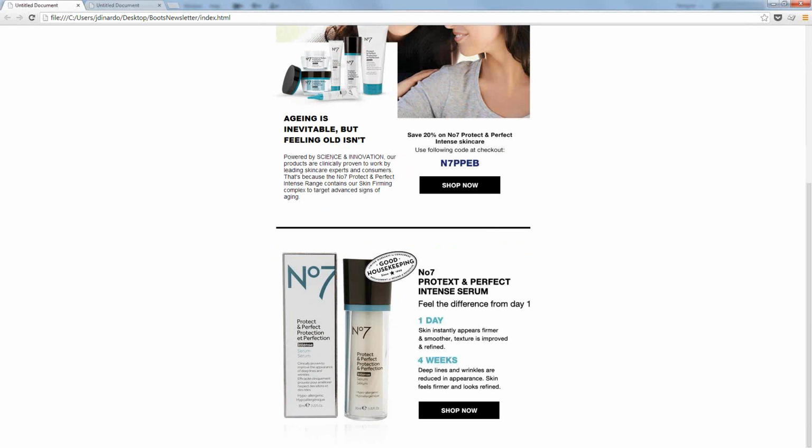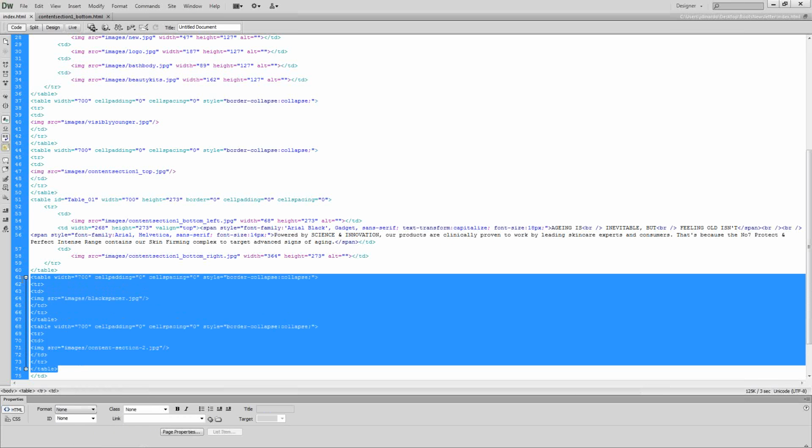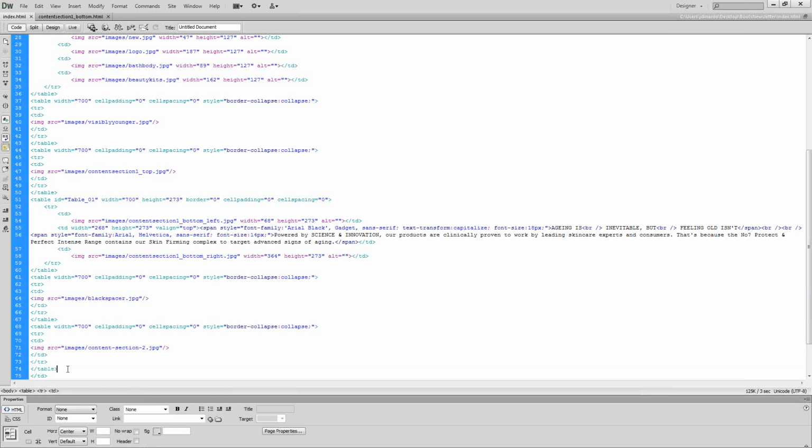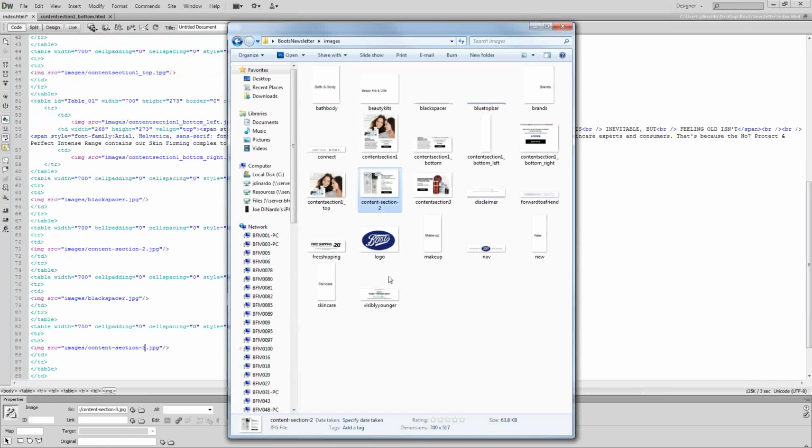So now it gets even easier because now we can copy all of this from the spacer to the content section because we're just going to duplicate that. So let's paste. So now instead of content section 2, it's content section 3.